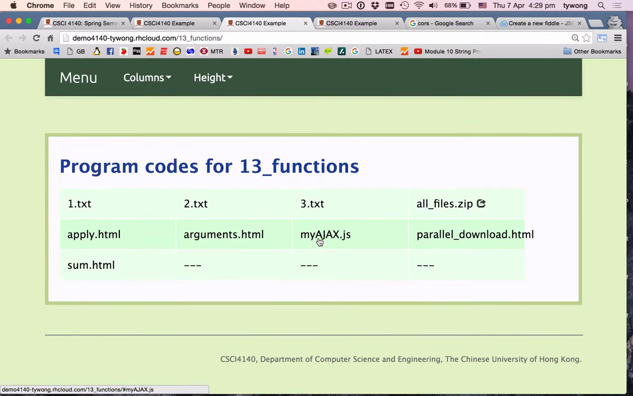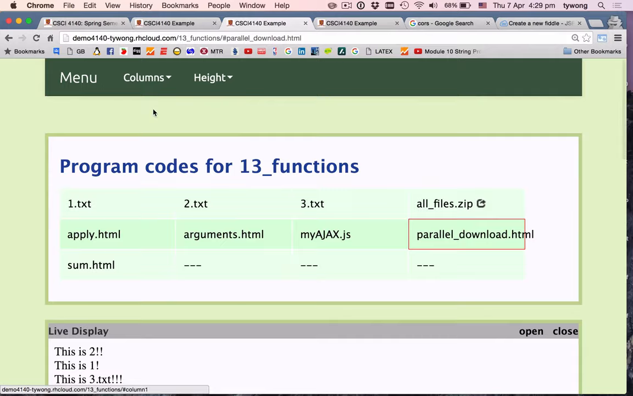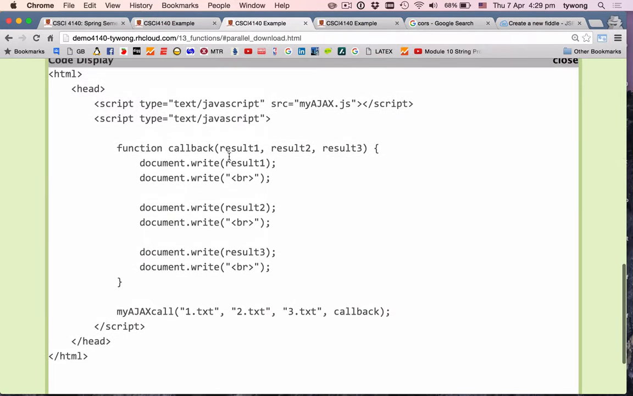So multiple Aegis JS calls, or the parallel download, no problem. I'll show you the one column version. What I'm asking is, I want to call my Aegis call, these are my functions. Right now, 1.txt, 2.txt, I want to get these three items. When these three items finish downloading, I call the major callback, and the major callback does something like this. I know that I will receive three results. You give me the three results, and what you should do is just write down result one, result two, result three in the script. Maybe you can change it into another form, but that is the design.